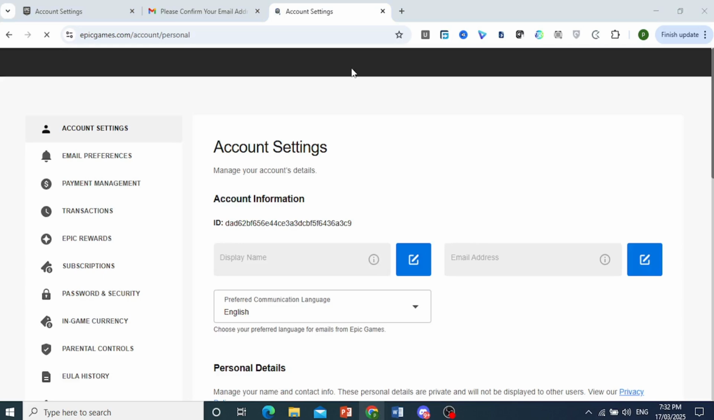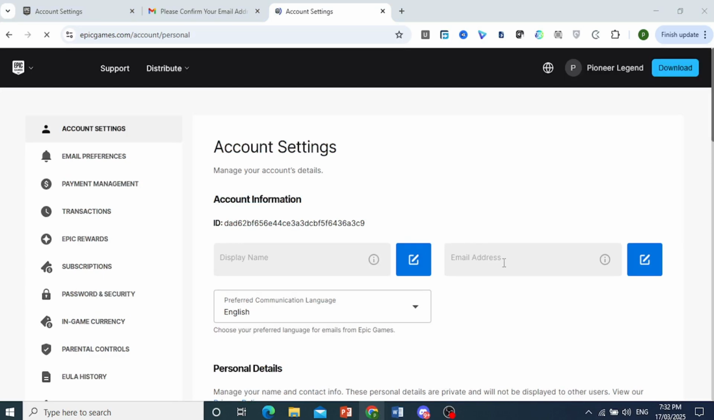And so it's loading up my account settings. So let's see if the change has actually reflected. And there you go. Really that easy and simple.